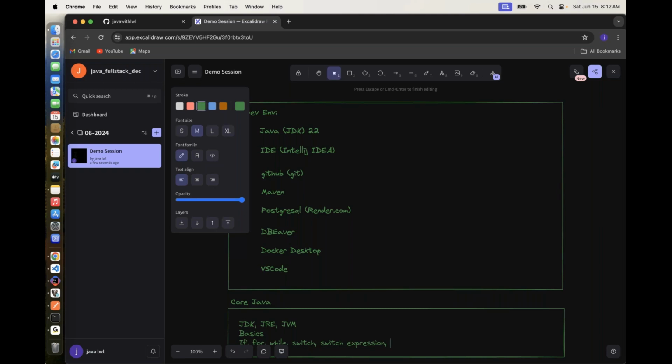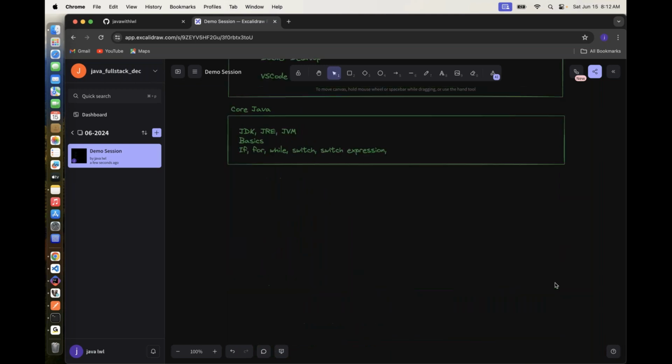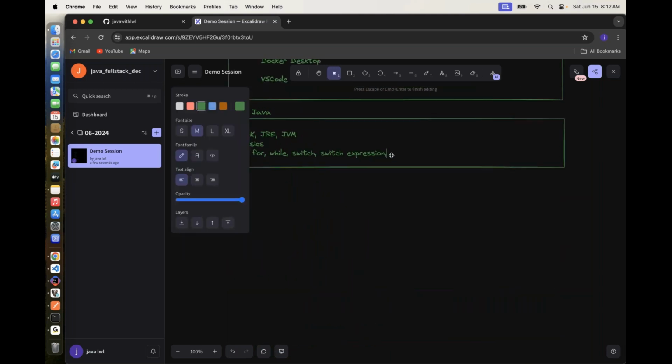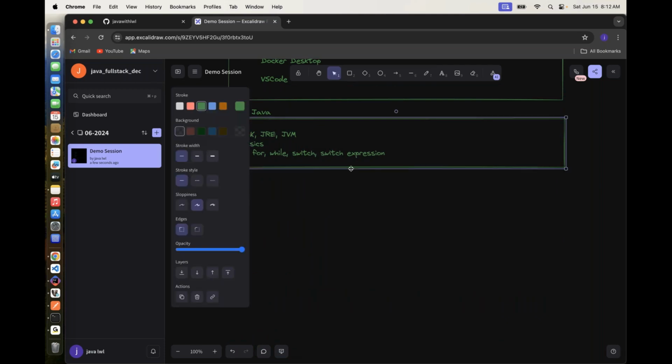Like every language has got its own keywords. We'll be learning what the Java keywords are. Then once you learn that, we are going to discuss the main concept called object-oriented programming.